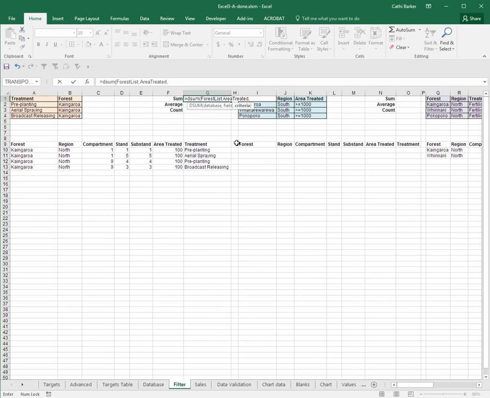And then I'll press comma, and now I need to put my criteria. So I'll put CR, and there is my list of criteria, and there is crit 3. So I choose crit 3, and enter. So the sum of the area treated in the list called forest list, for those records that match crit 3, is 400, and that balances with these records here.